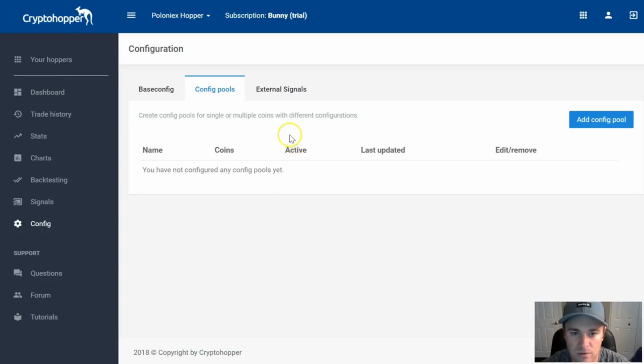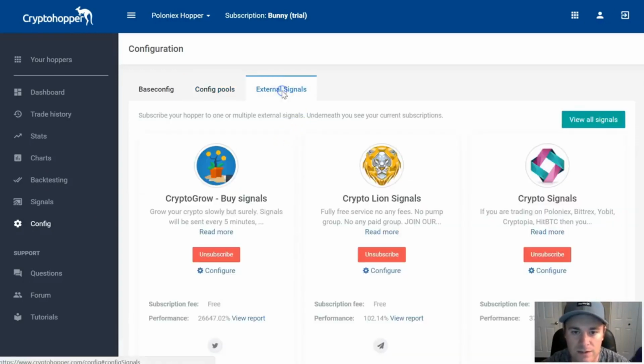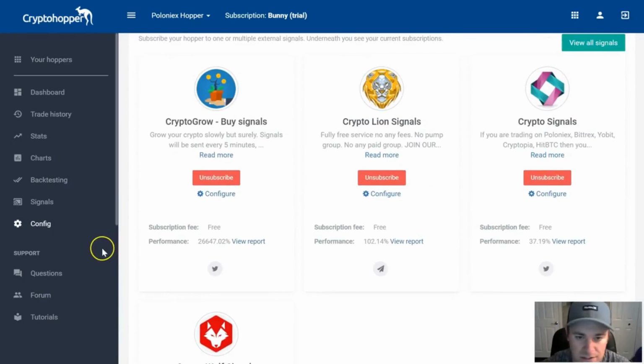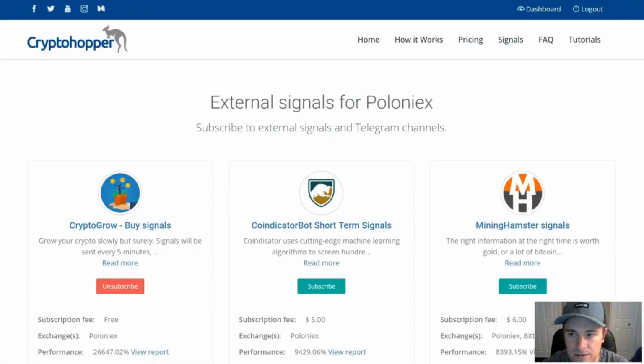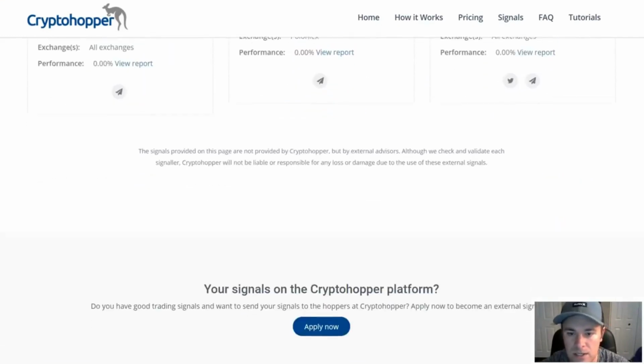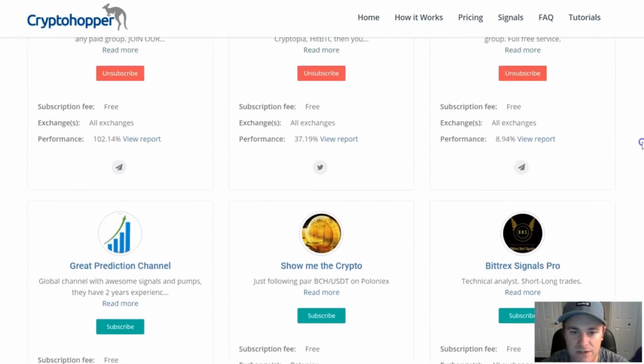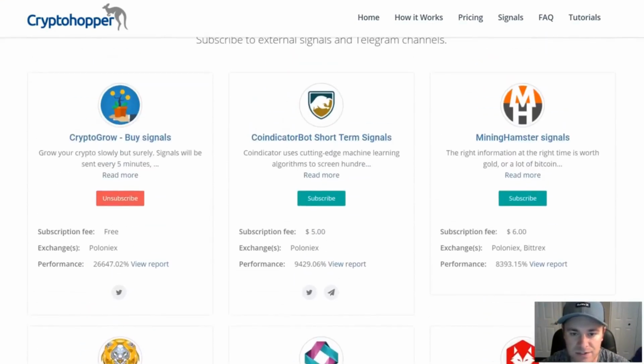Now, how this thing really works, and how it works well, is it taps into signals. There are a bunch of signal groups in here. Here are all the signal groups that you can tap into, and that's how this Crypto Hopper trading bot makes its trades. It taps into these signal groups, and they tell it when to buy and sell.